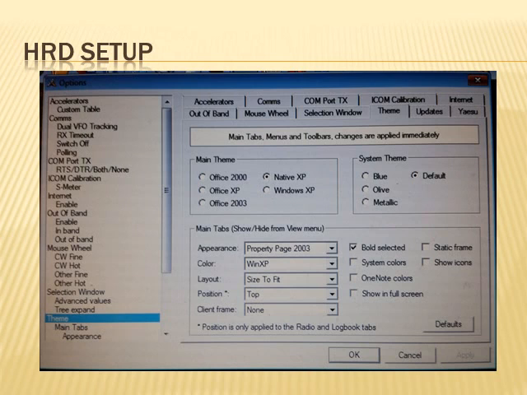As you see from the information in the left-hand column, there are options such as dual VFO tracking, timeout switching off, and COM port for transmit. ICOM has a special built-in calibration for their S-meter. There's also enabling or turning off the internet, some out-of-band conditions where you might get an alert as soon as you hit the band edge, and setting up the mouse wheel for CW operation as well.